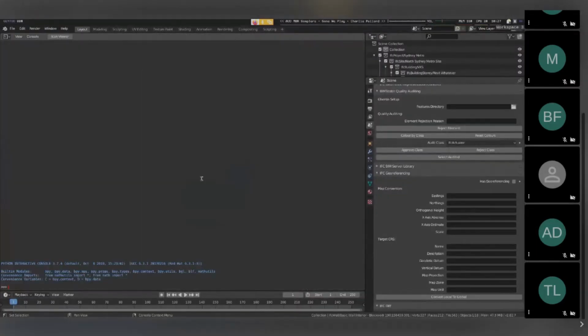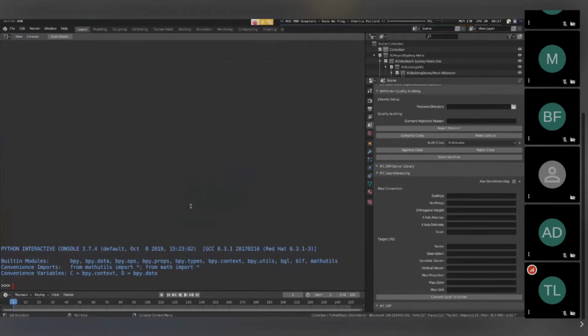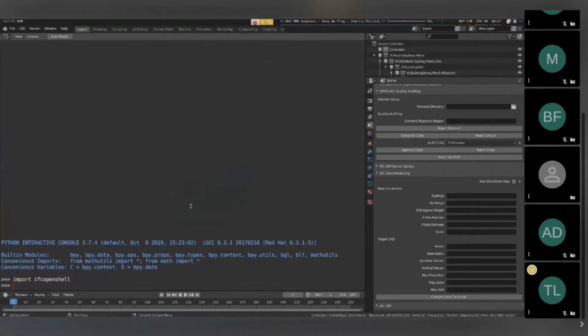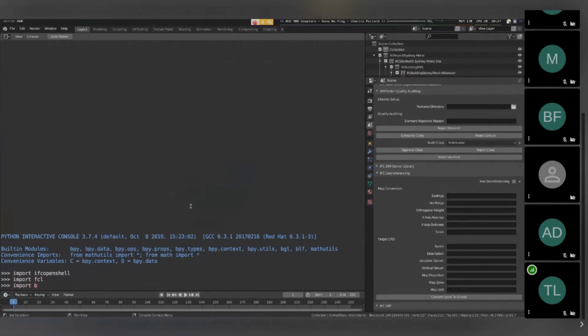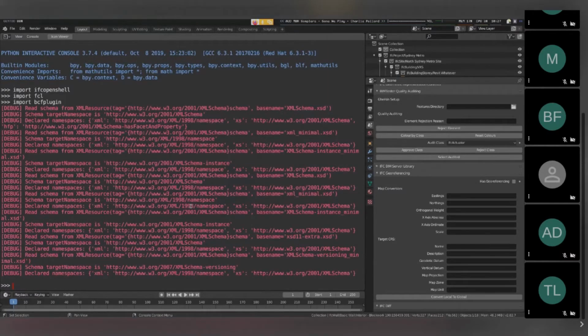If you go into the Python console, all of the libraries available in the libs folder are also available here if you want to do testing. So again, this recording is primarily aimed at people who want to make and break stuff. And so you can, for example, import IFC OpenShell over there. You can import FCL for clash detection. You can import BCF plugin for BCF analysis.